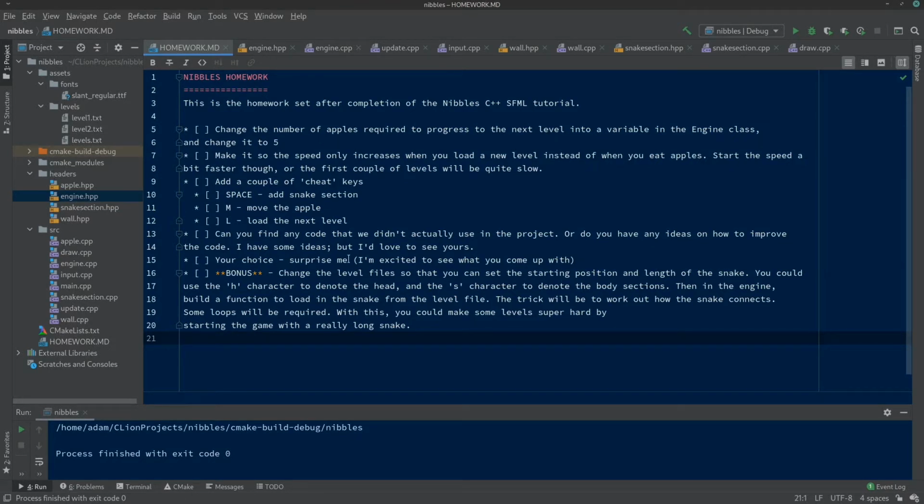This one is your choice, surprise me. My idea for that one is I might introduce an actual sprite into the game, and instead of the red square for the apple, I'll put a little coffee cup, so our snake will go around picking up cups of coffee. I won't do that in this video, but if I get around to it, I'll post it in the forums.